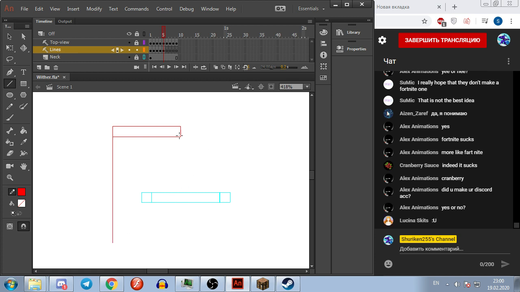Did you make your Discord deck? Well, I made my Discord deck. I have had it for years.